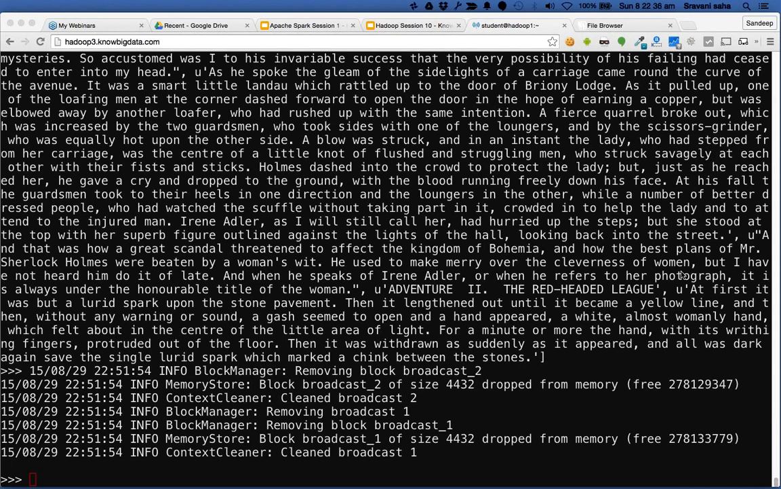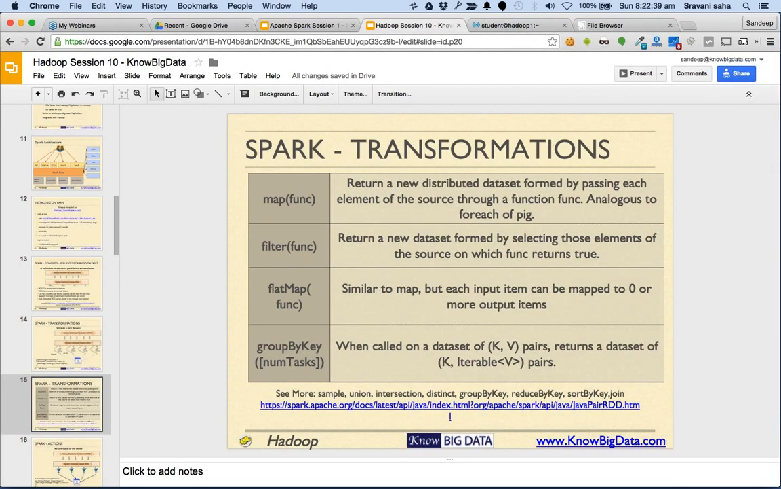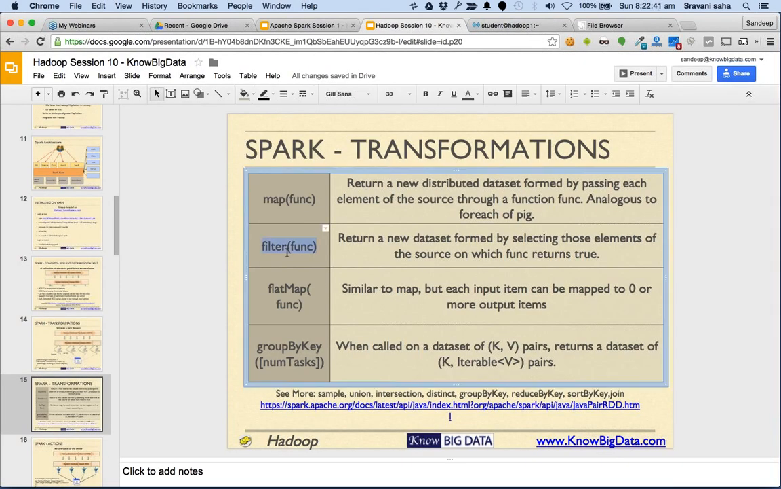So if you just want to keep some elements of an array, you use the filter. You use the filter if you want to keep only some elements of an array. If you want to translate one array into another, you use map. Otherwise, if you want to generate more elements from an element, then you do the flat map.